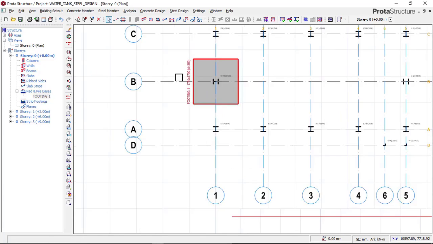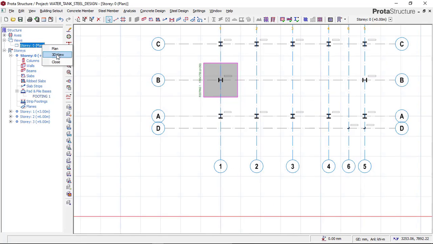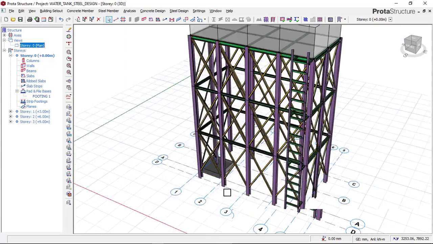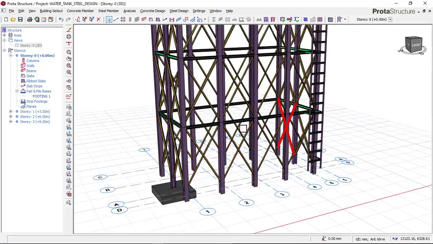Okay, so right now, if we check on our 3D view to see what we have just inserted, you can now see what we have inserted.